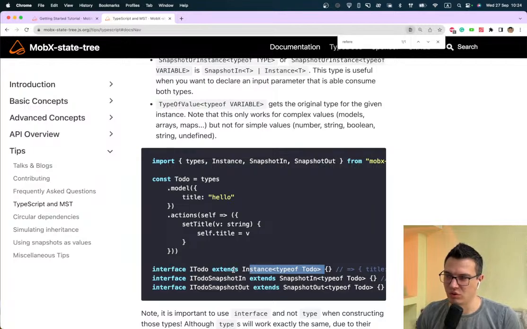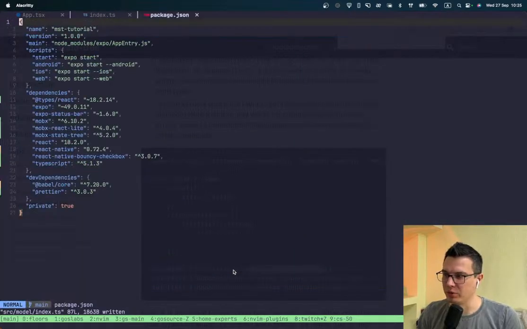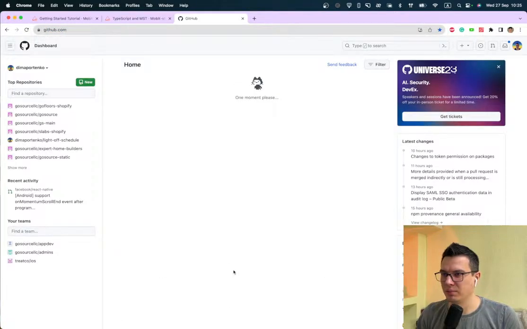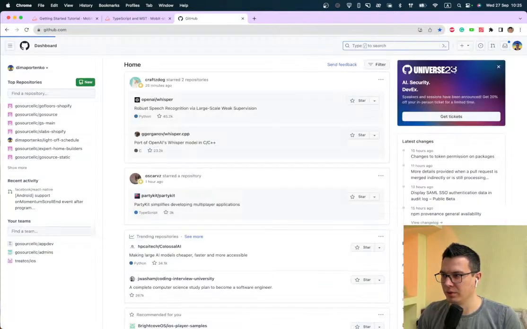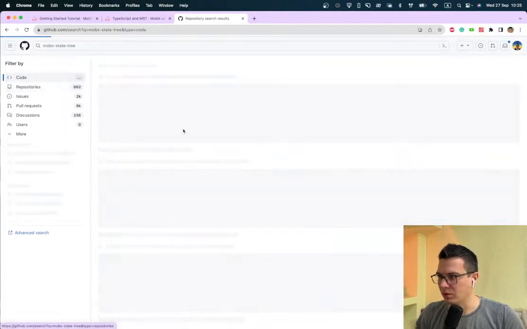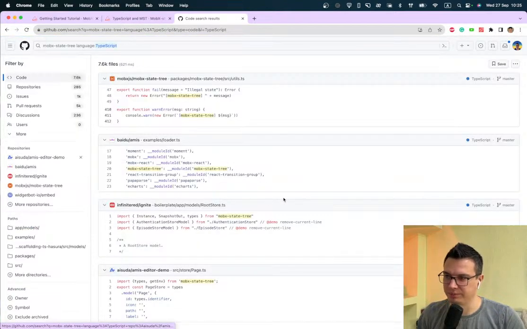Maybe we can search on GitHub. The trick I'm using a lot is just seeing some existing code. So we will try, go to GitHub, then search for MobX state tree in the code and language TypeScript.